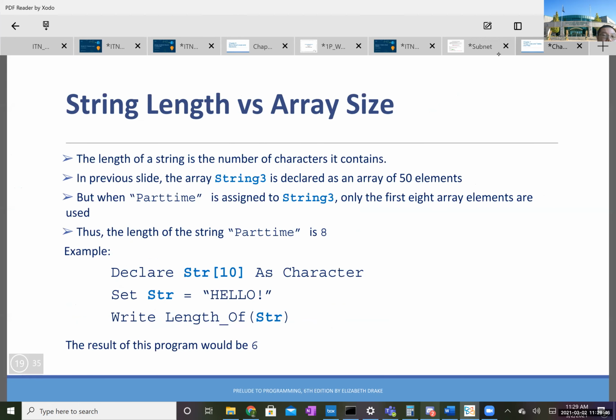Now we move to the string length and array size here. So the length of the string is the number of characters it contains. You think about this one here. We can count 1, 2, 3, 4, 5, 6, 7, 8. This one string length is 8 here. So string length is the actual count of how many characters you have in the string.